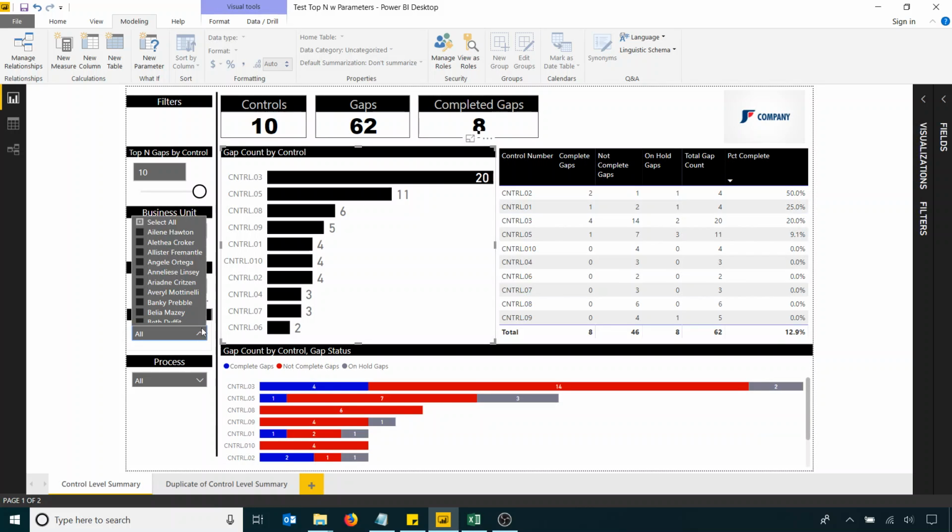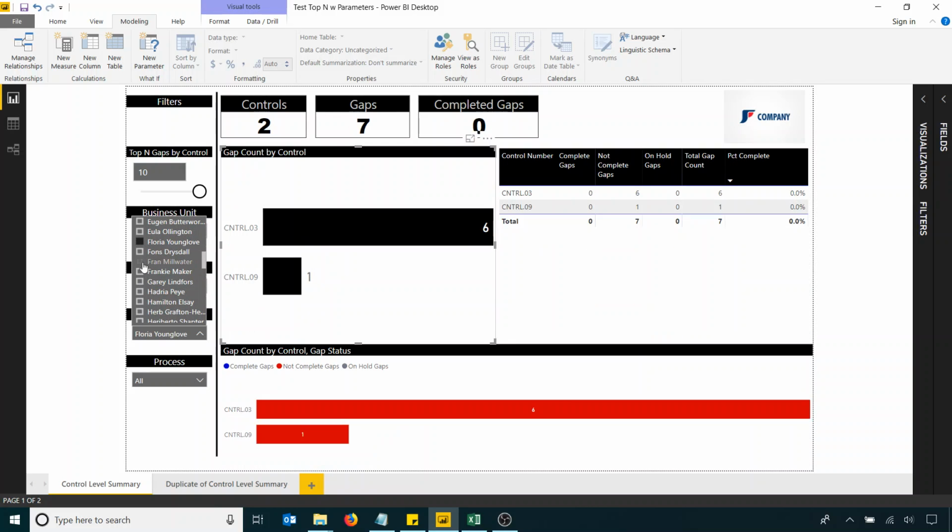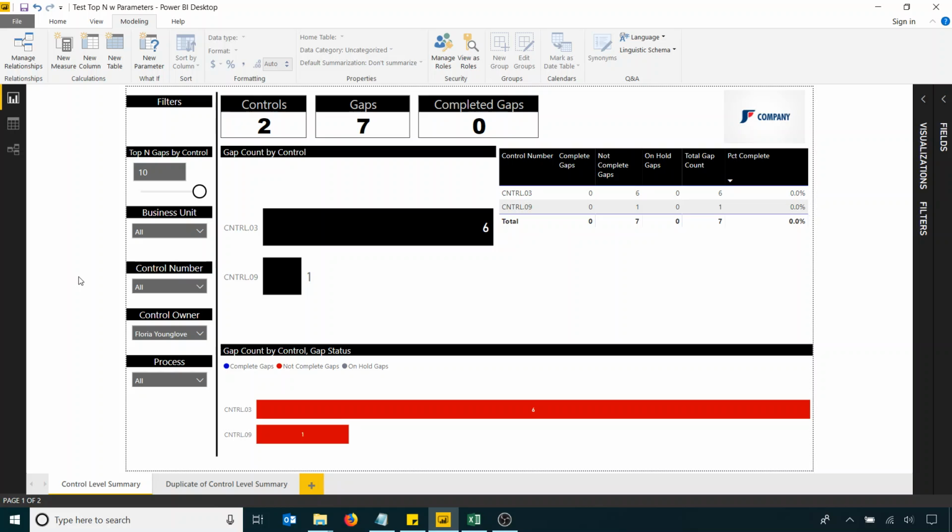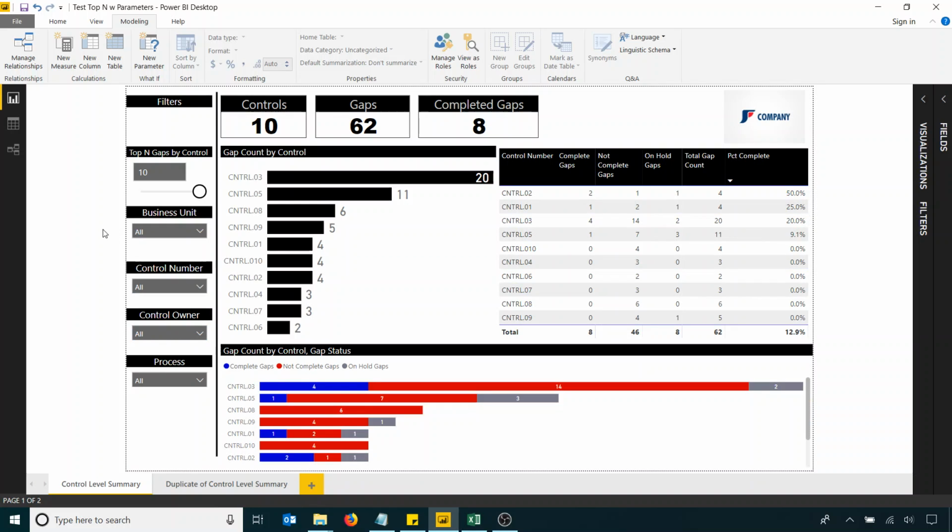If I wanted to break it down by a control owner, I could pick someone. Let's go with Floria here. And I can see that she's responsible for 2 controls, and they have 7 gaps, right? And so I'm just getting tableized, is that a word? Tableized information over here for our fictitious company. So this is not real data. These aren't real names. But you could say it's based on a true story.